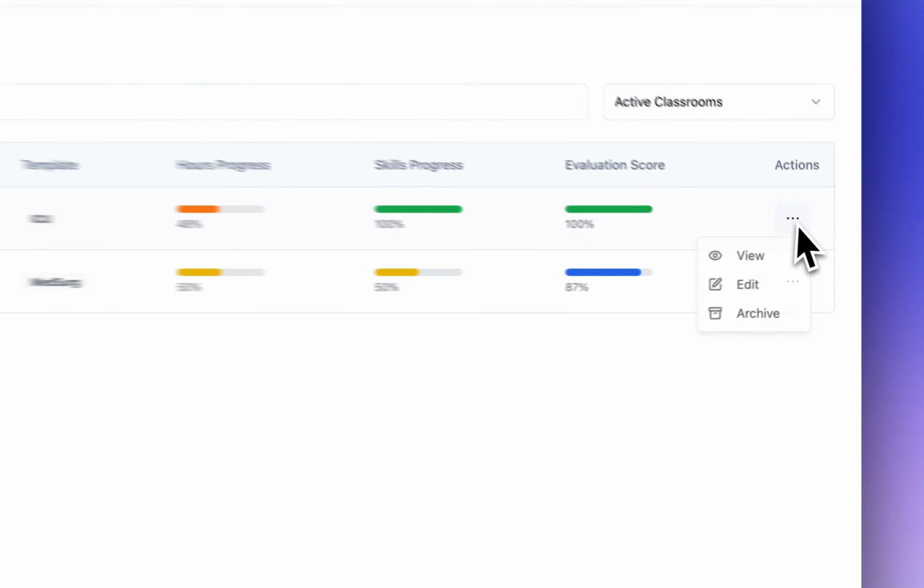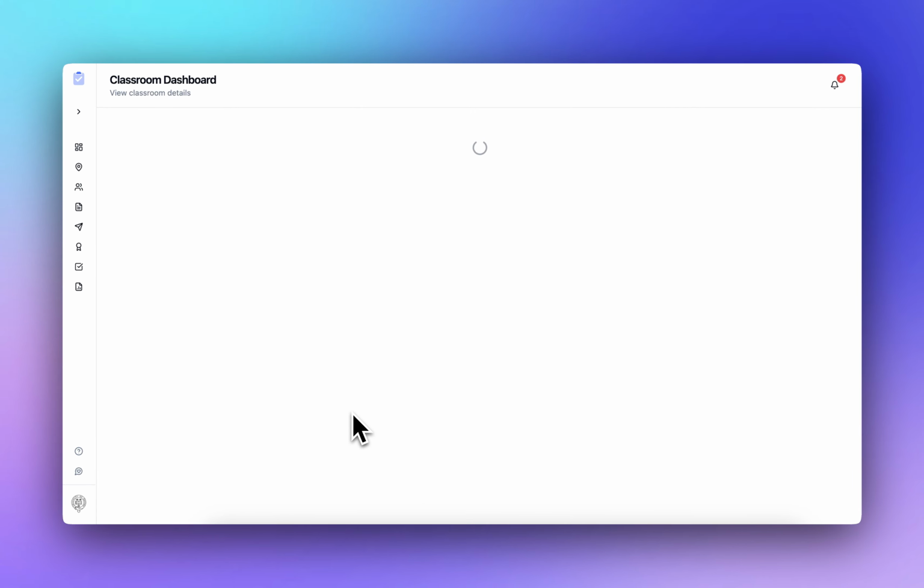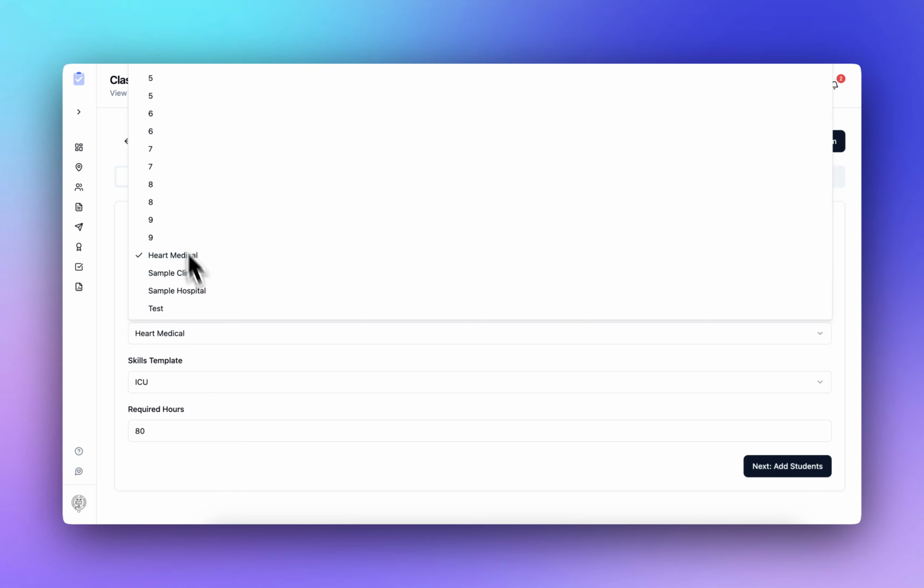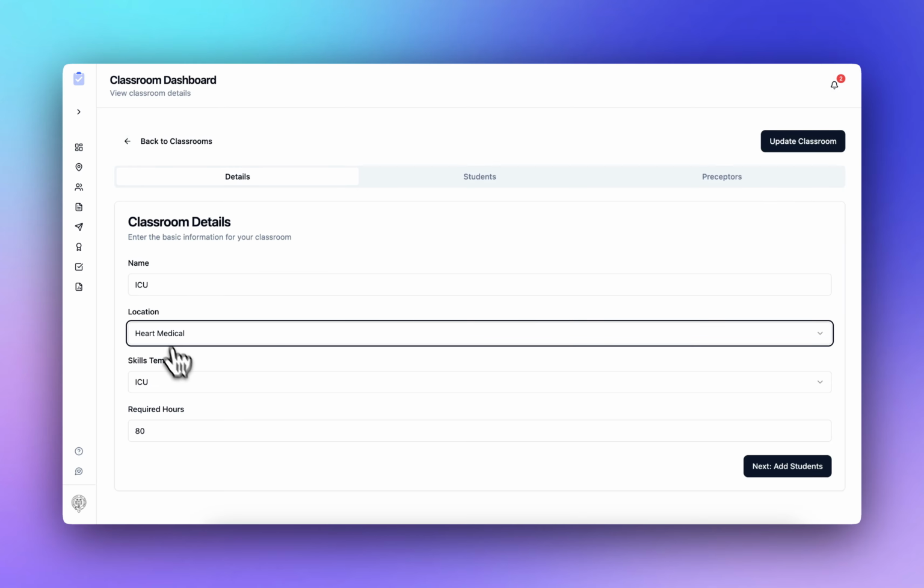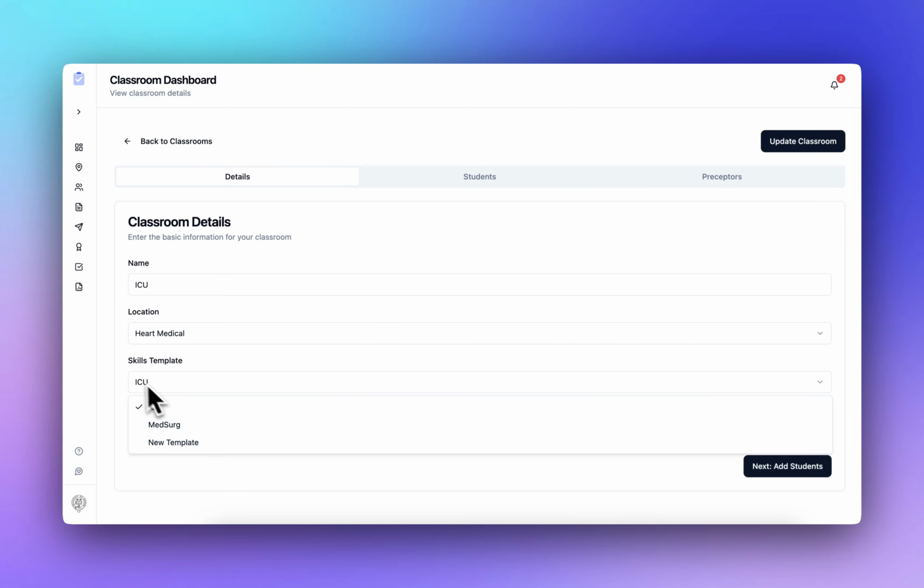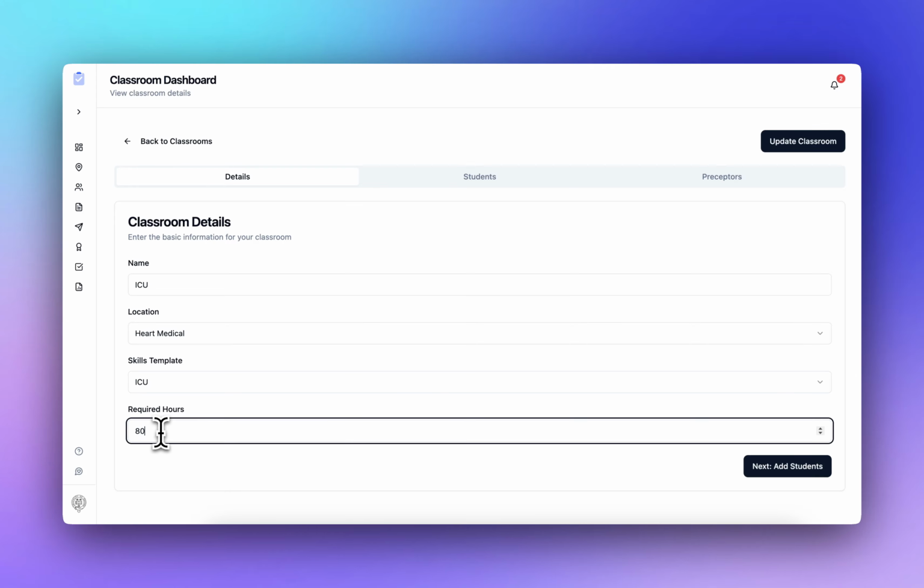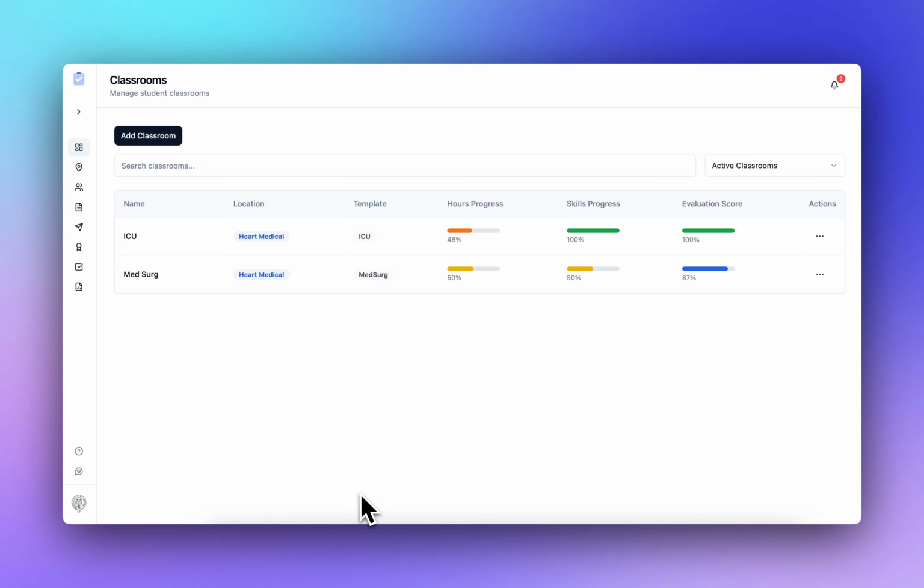Edit a classroom at any point if you need to make an adjustment. For example, if you needed to rename the classroom, you could do so here. You can associate a new location with it based on your locations that you have in the system. You can assign a template for skills, and that way you can enable automatic progress tracking. And you can also set the required number of hours for this classroom here, which will also enable the automatic progress tracking of hours. And that is a look at classrooms.